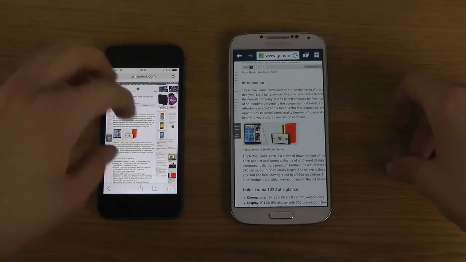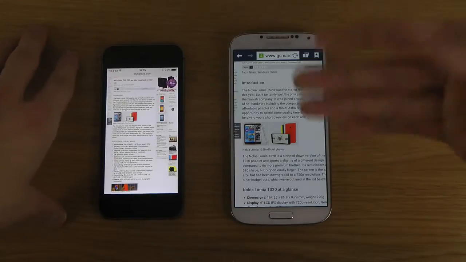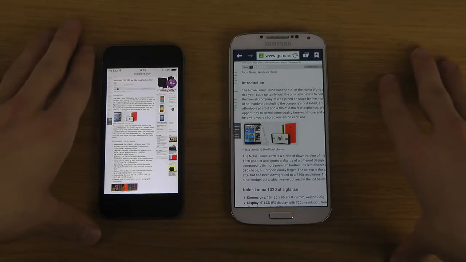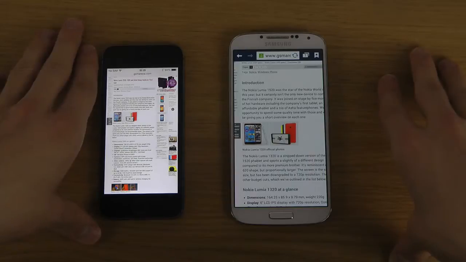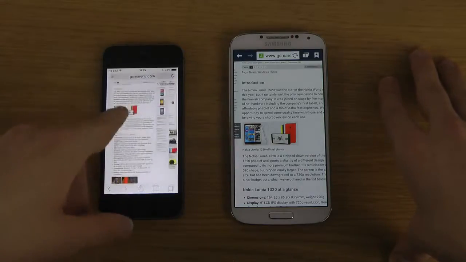So just in general, there's a lot of things here that are better. Small minor tweaks that really make the overall experience feel a lot better. So just quickly a look at that.